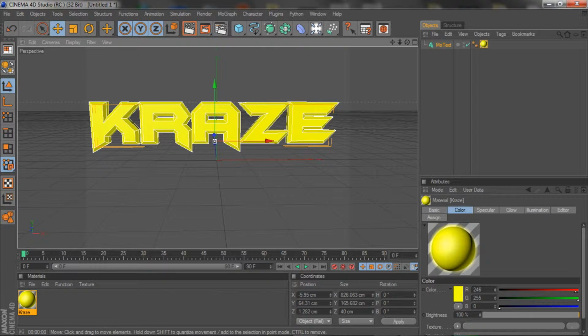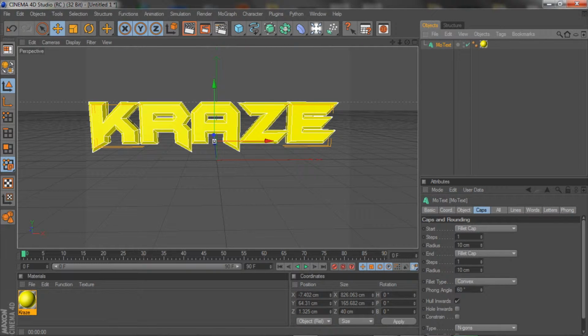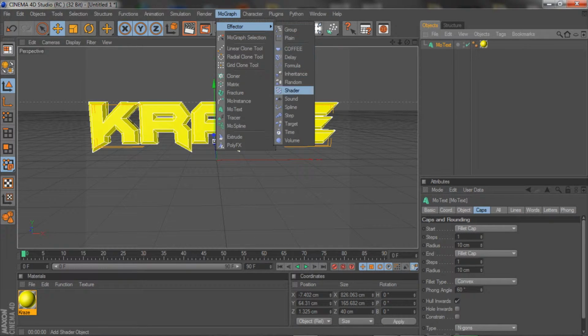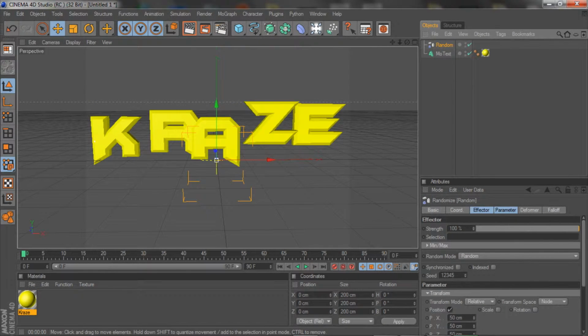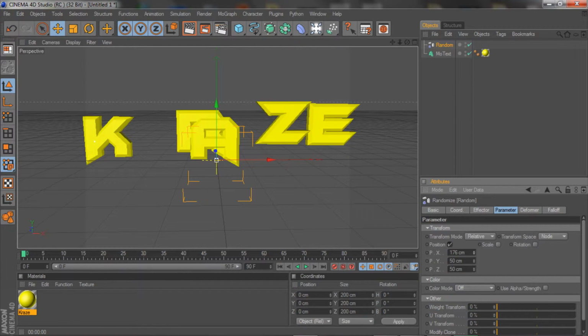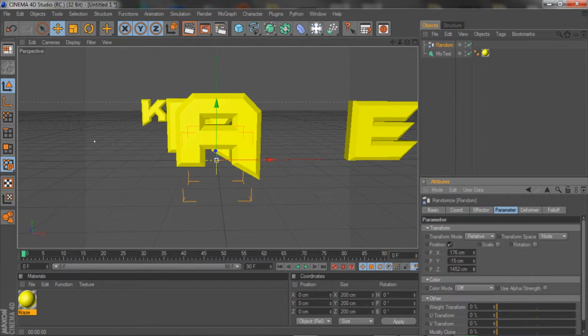Okay, so now once we've done that, we're going to add some easy effects to this by clicking on the text and going to MoGraph once again, Effector, and go to Random Effector, just like that. And you'll see it'll put all the letters out of place there. And if we go to parameter, sorry, and make those, I'll just do random stuff, so drag it right around like that. Sorry.